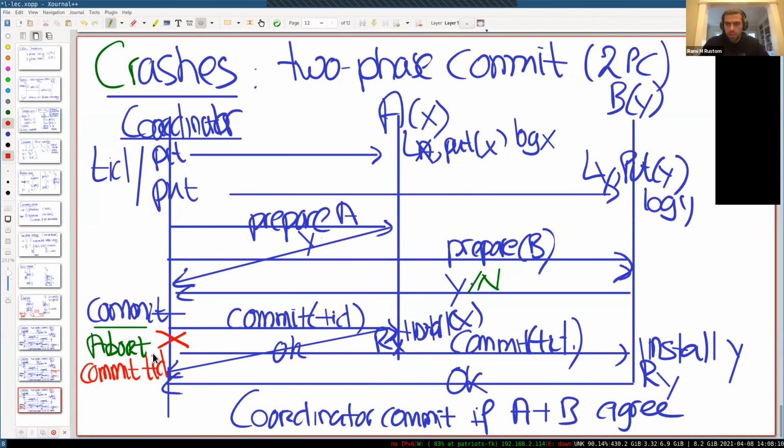So the only message that the coordinator is not going to resend is prepare. That one, if it doesn't get a yes, it'll just abort. Yeah, actually, that was the next example. So let's do that.